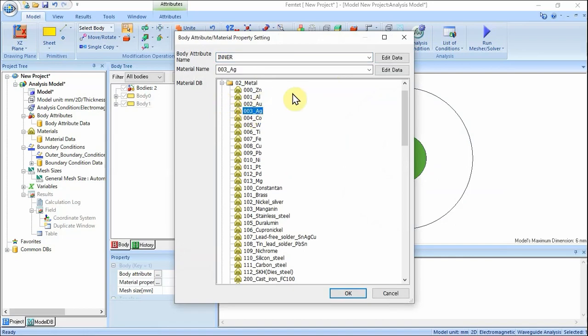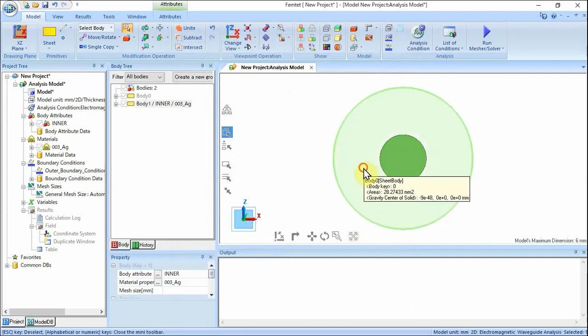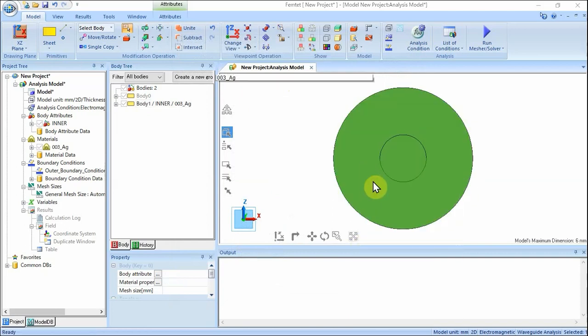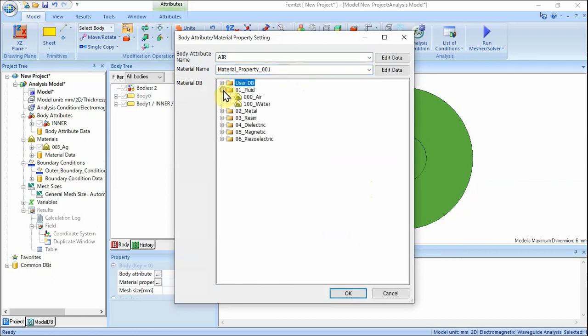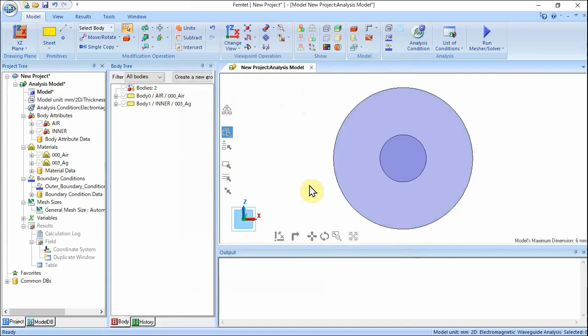Highlight the outer circle in the modeling window and click to select. On the right-click menu, click Body Attribute/Material Property. In the Body Attribute/Material Property Setting dialog box, enter Body Attribute Name, Air. Select 01_fluid on the Material DB and select Material Name, 000_air and click OK button. The body attributes and the material properties have been set.